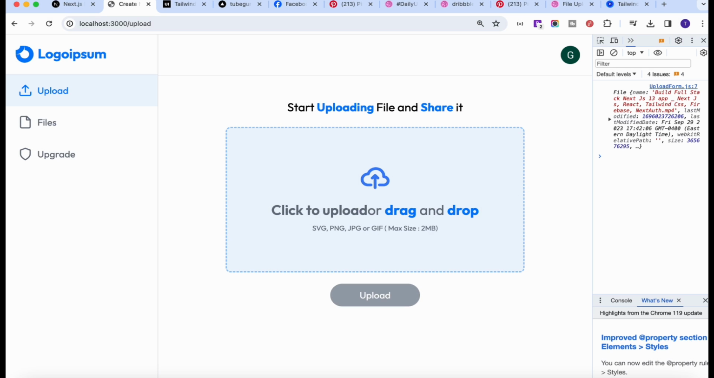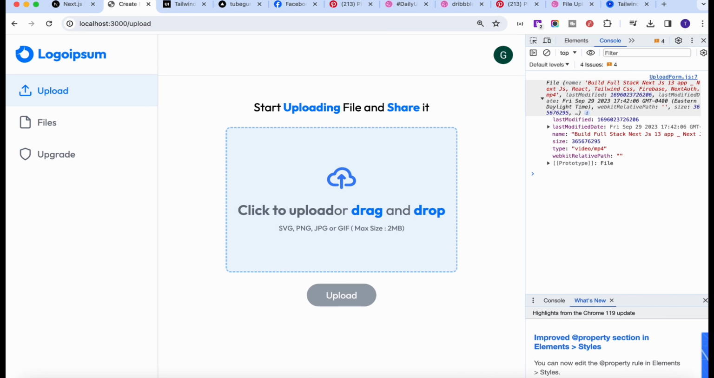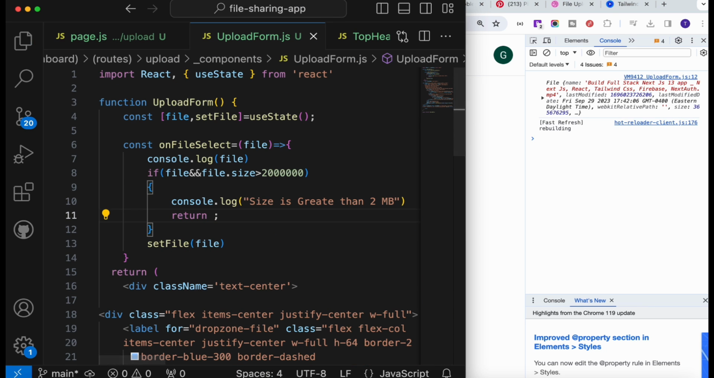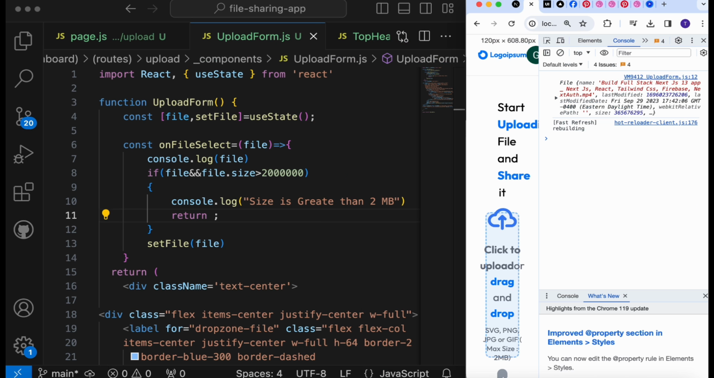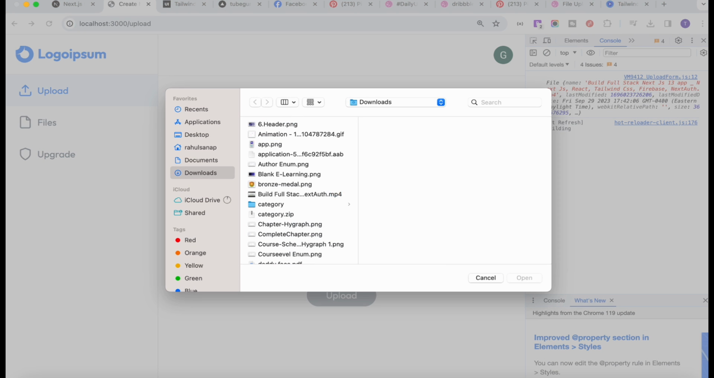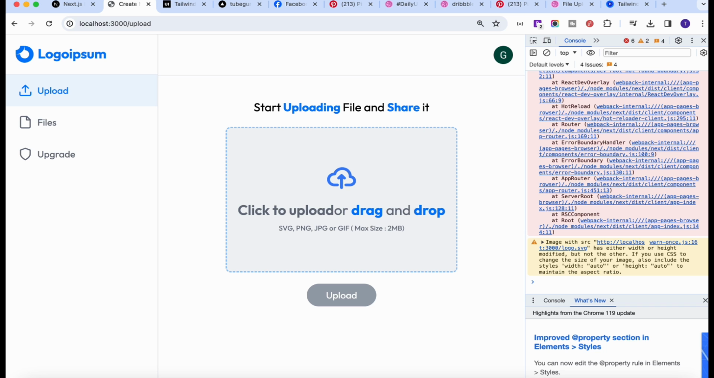Let's open it and see. Right now, if you see, we did not get any error, but we did not get the console message either. We did not save this actually, so let's save it first, and then try it again. So let's upload some other file again, open it. Let me refresh it and try it.